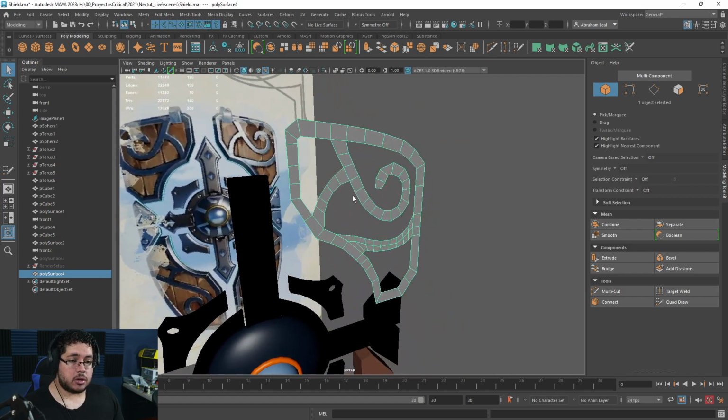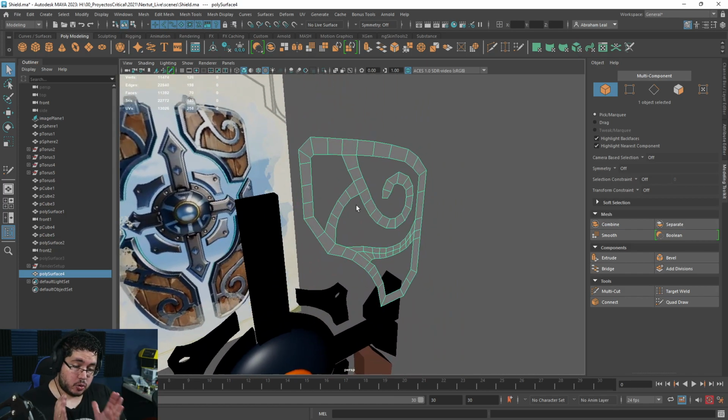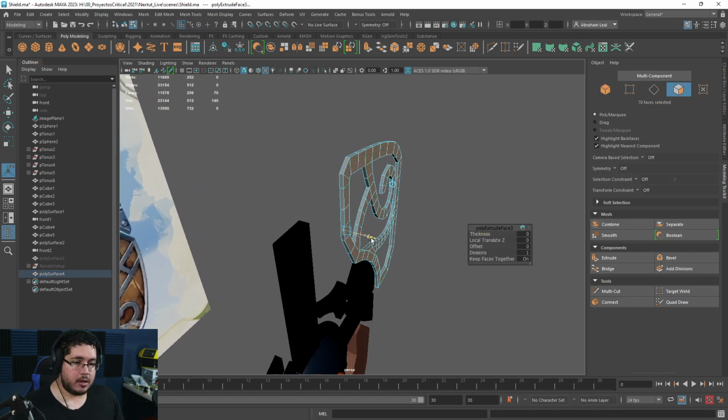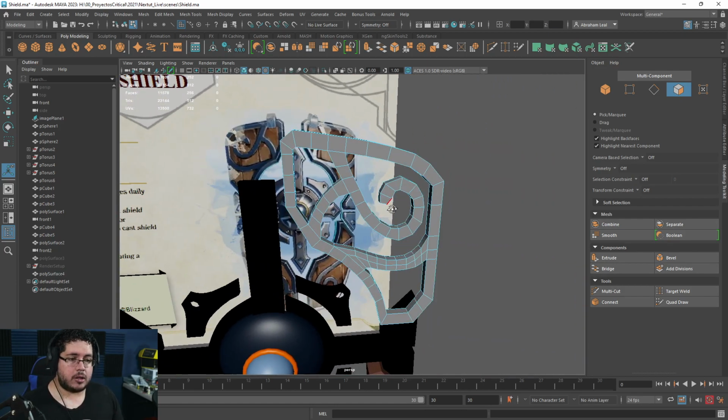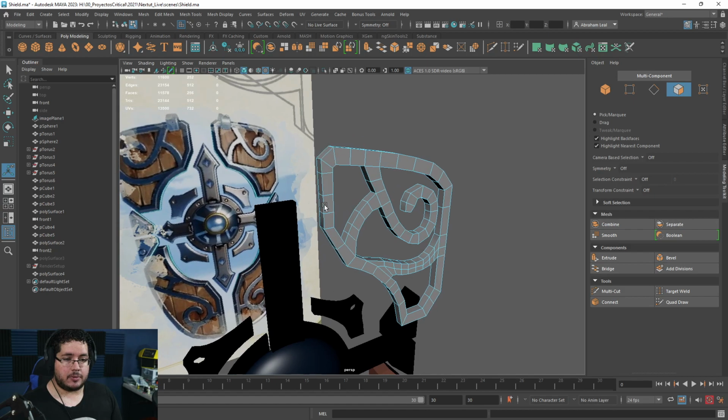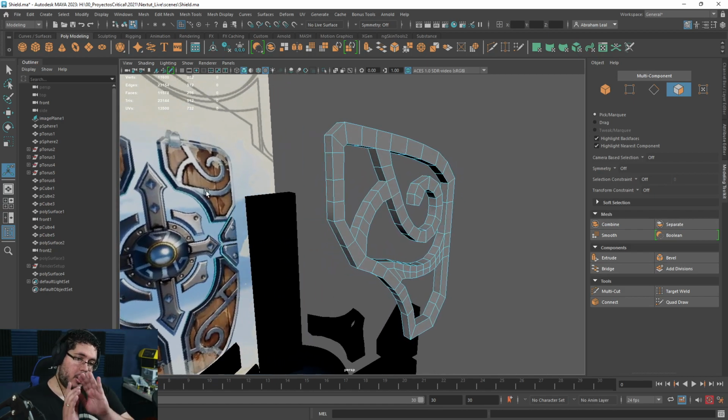So what I'm going to do here is, first of all, we need to create the volume, right? And the best way to create volume is with extrusion. So Control E, I'm just going to push this up like this. It's going to give me the volume that I need. There's, of course, going to be a little bit of overlap. That's completely fine.